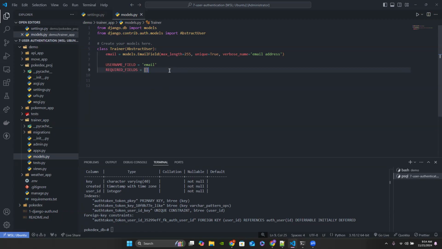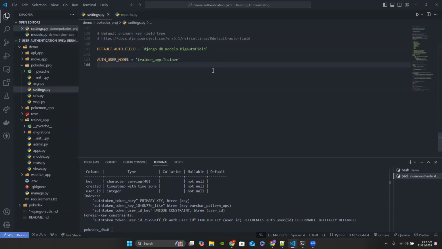Owen, I saw your hand up first. Yeah, can you go back to the settings.py? Because what did you put? Yeah, I just needed to see the auth user model declaration. Sure thing. James? Back to the models. Sorry. I'll give him 30 seconds, but it's all good.